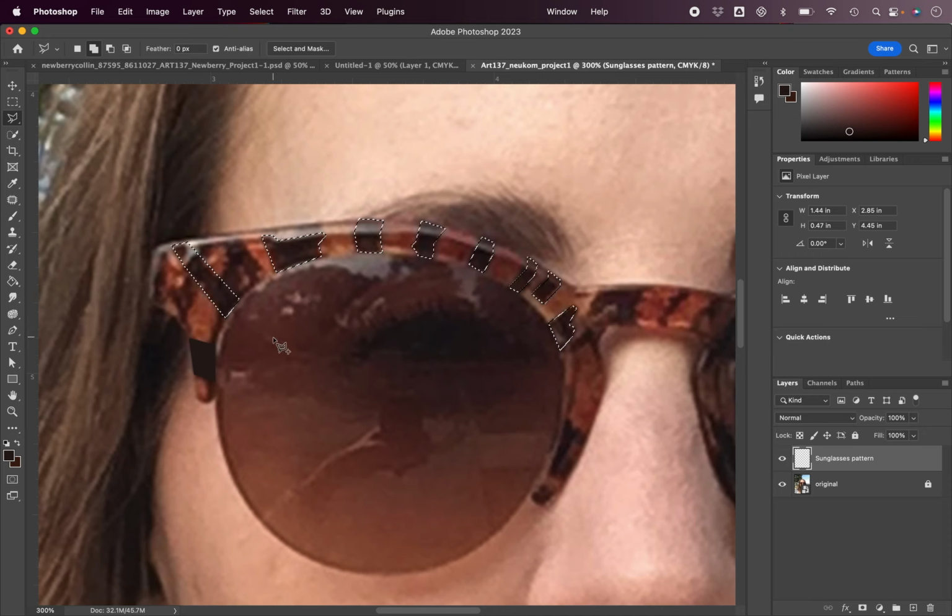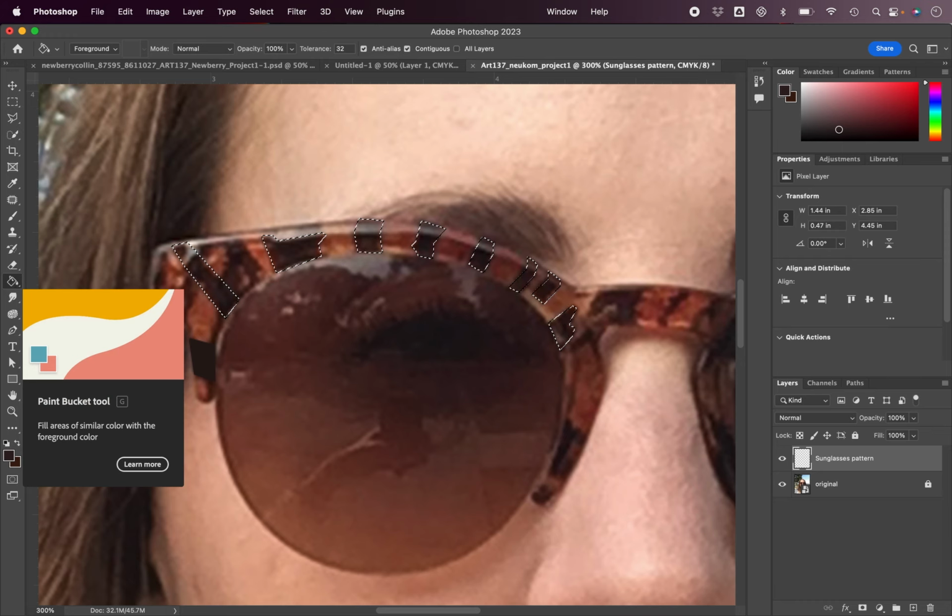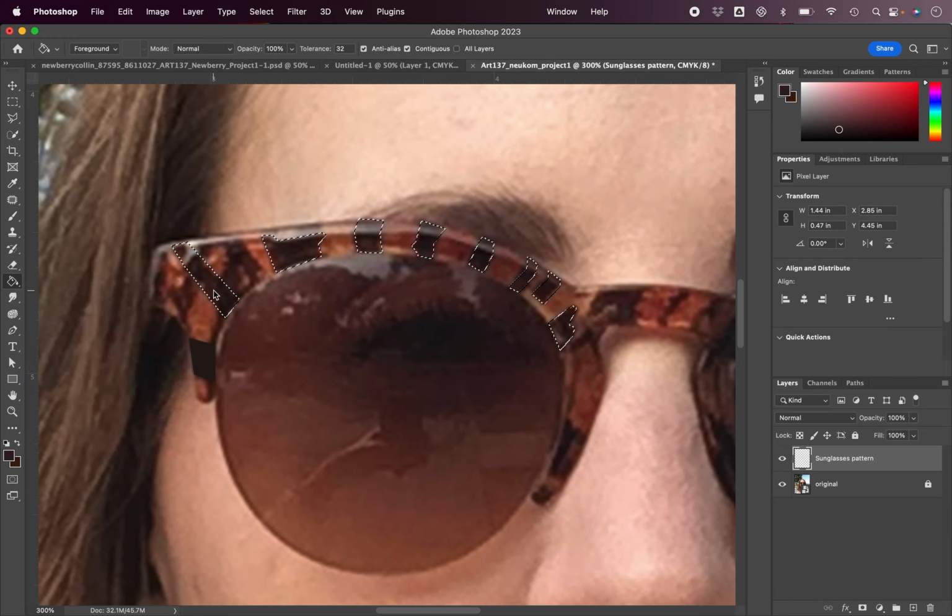And now I'm going to hit I on the keyboard again to select that eyedropper tool. And I'm going to select another dark brown. It's going to look pretty much the same as that first one. And then I'm going to hit G or hit this icon in my toolbar, the paint bucket tool. And if I just click on one, it's going to fill all of those areas that I've already made the selection of.